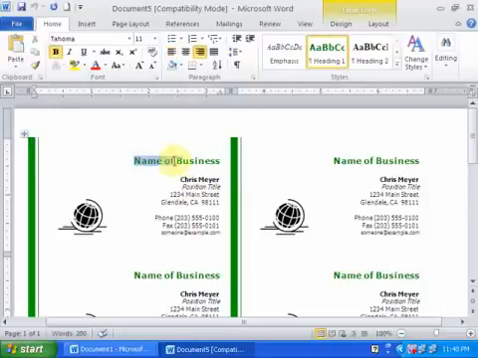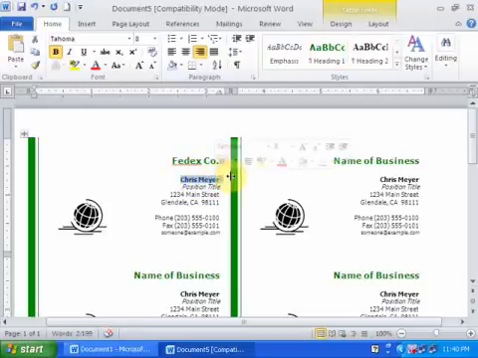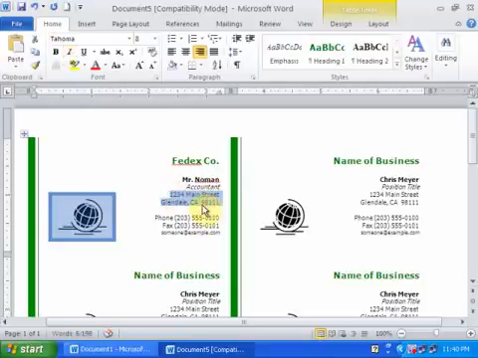Just type the name of the business which you are doing, and type your name here, and type the position which you belong, and address, type the address and phone number, fax and email address, and so on.